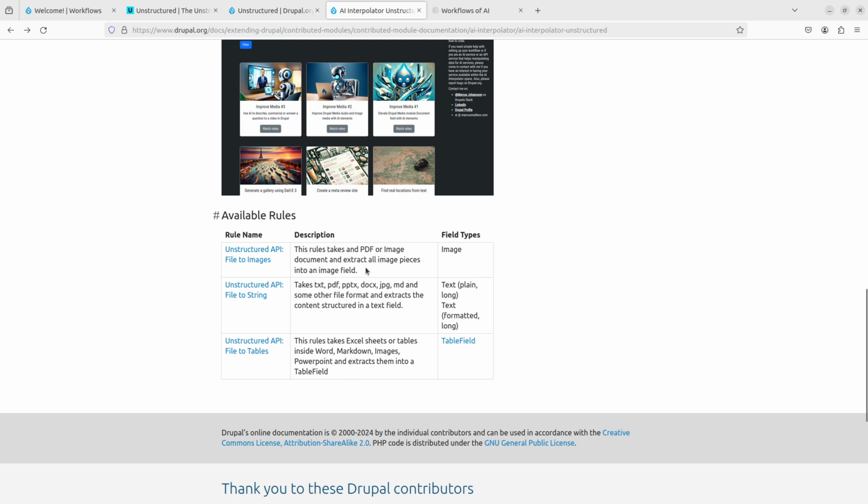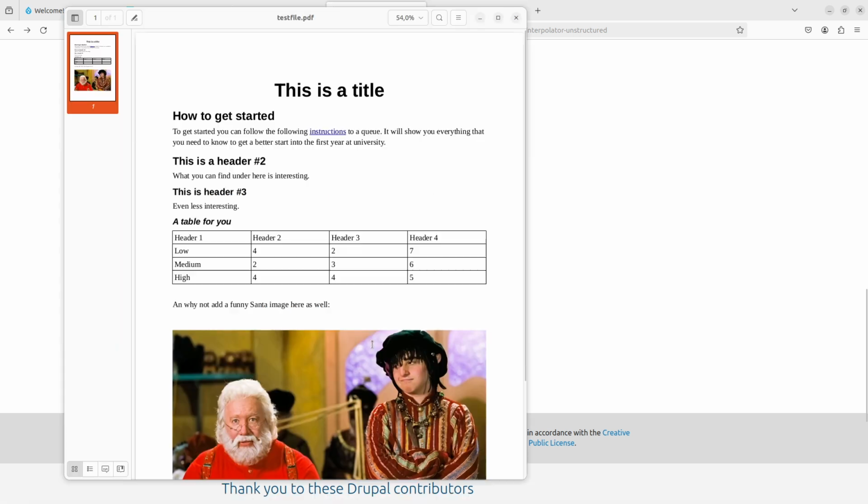The one I'm not gonna showcase is that you can also take a PDF or an image that has multiple images inside it, so to speak. So if you have an image of a poster where it's text and some small images, you can basically upload this file and get all those images out into image fields then. But this I'm not gonna showcase. I'm gonna showcase file to string and file to tables.